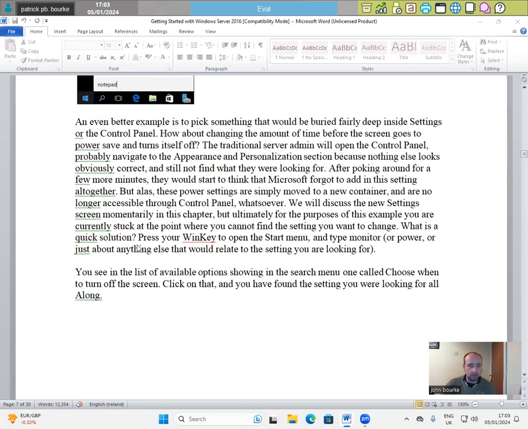What is a quick solution? Press your Win key to open the start menu and type monitor or power or just about anything else that would relate to the setting you are looking for. You see in the list of available options showing in the search menu, one called Choose when to turn off the screen. Click on that and you will have found the setting you were looking for all along.